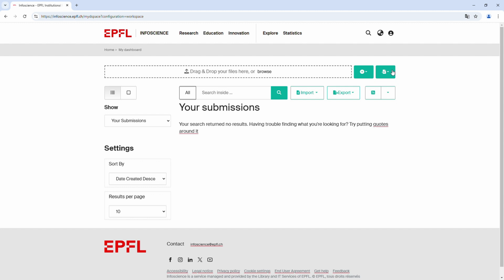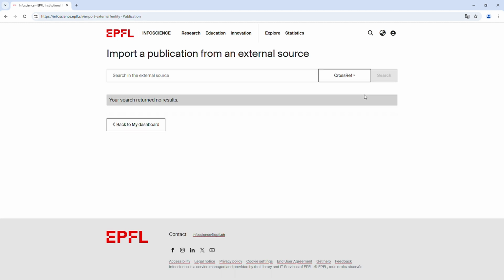Let's take the example of the second option. Click on the Live Import button and choose the relevant option. To submit a journal article, select Publication. You are now on the page where you can search for and import your publication from an external source.